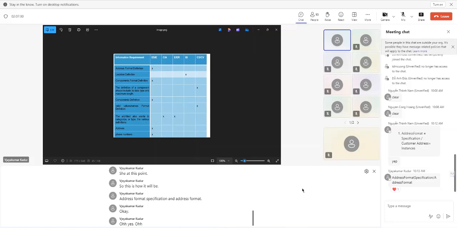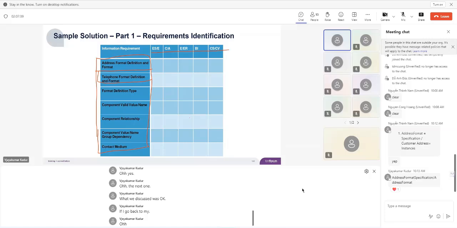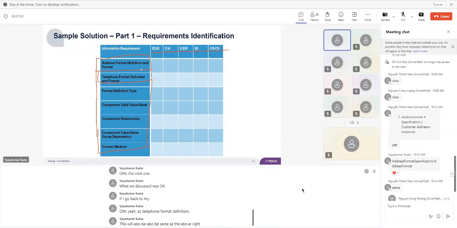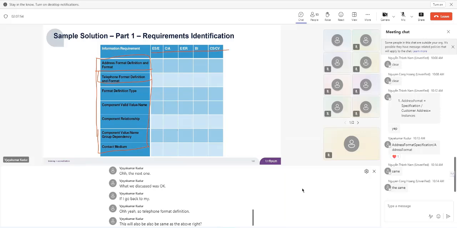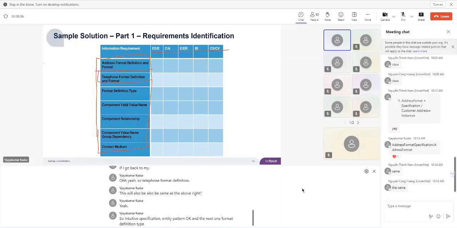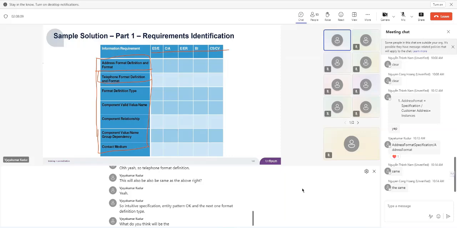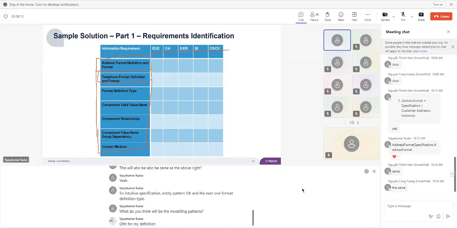Yes. The next one we discussed was, if I go back, telephone format definition. This will also be the same as the above, right? Yeah, so entity specification, entity pattern. And the next one, format definition type. What do you think will be the modeling pattern for format definition type?